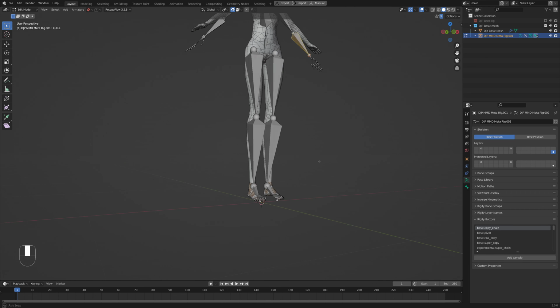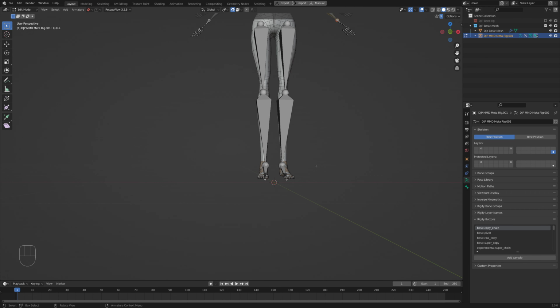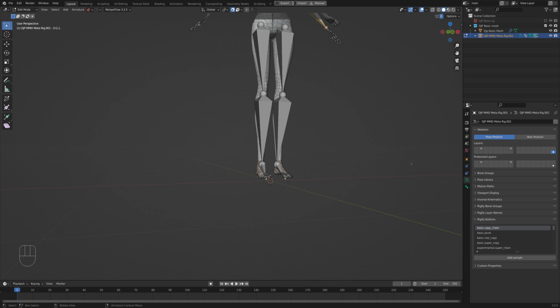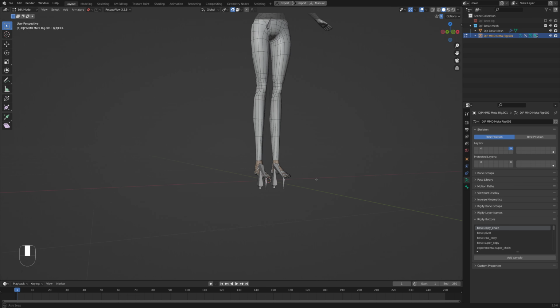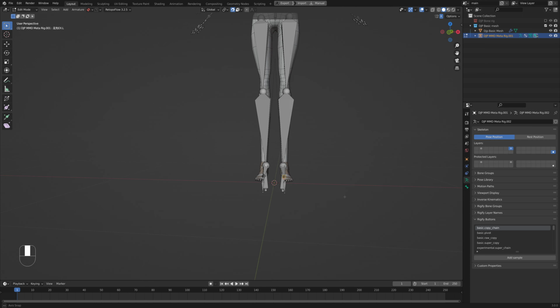Let's start with the legs, since those are a little tricky. We also need to toggle this layer, so make sure you have this layer and that layer, and toggle them on at the same time. So shift, toggle both of them on.